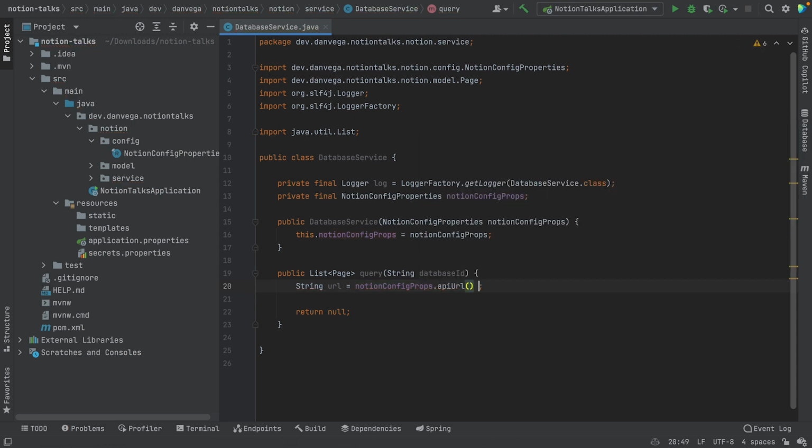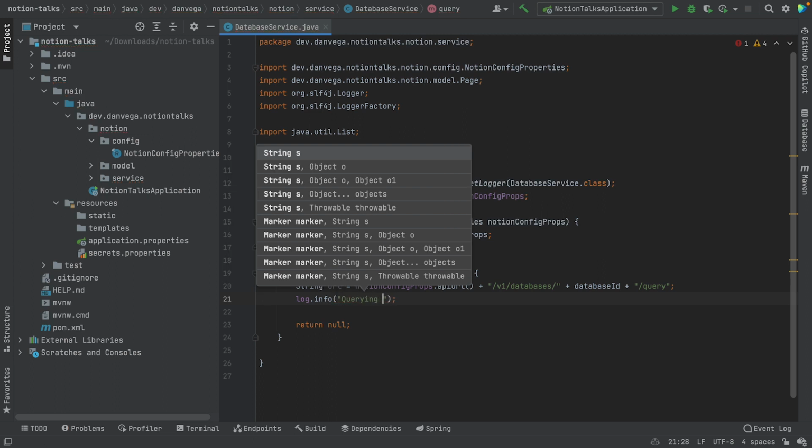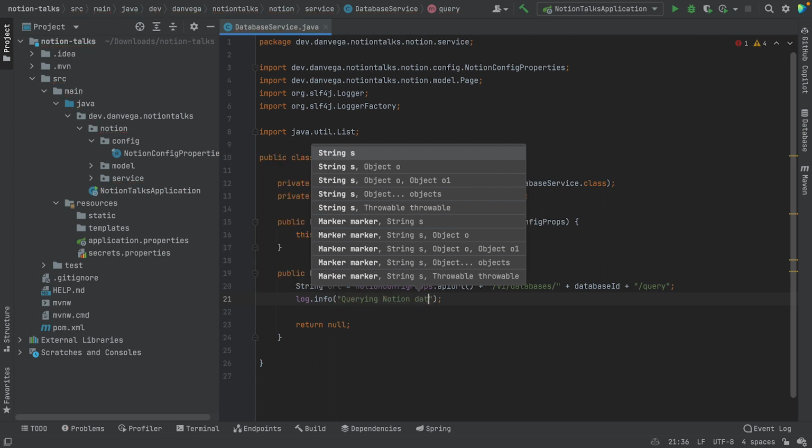So we're going to say, give me that base API URL slash v1 slash databases. And then the database ID. So that is going to be passed into this method. And then finally slash query. So that's our URL that we're going to call. So let's just go ahead and log something there. I'm going to go ahead and log info. We'll say querying Notion database.